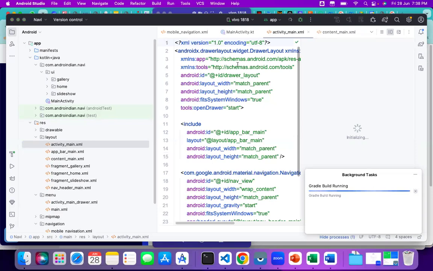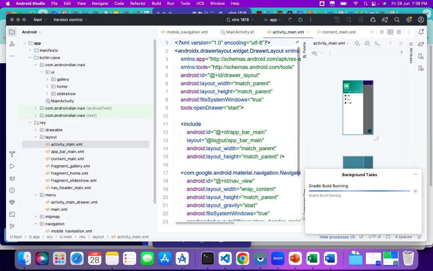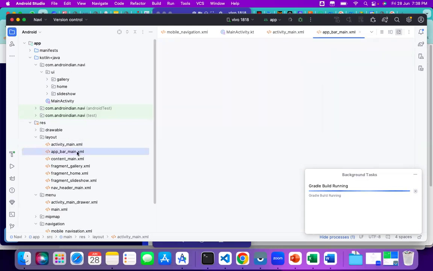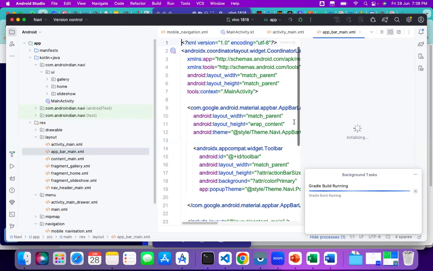After this drawer layout, it has an include layout. Another layout is included, that is app bar main. This is the layout included here. So what does this app bar main contain? It contains a few things.